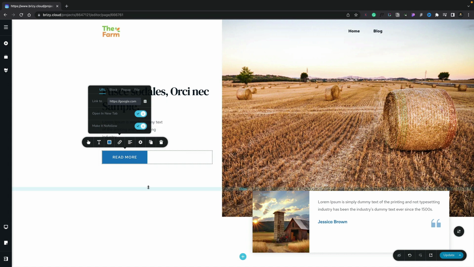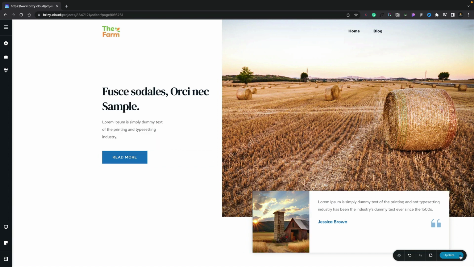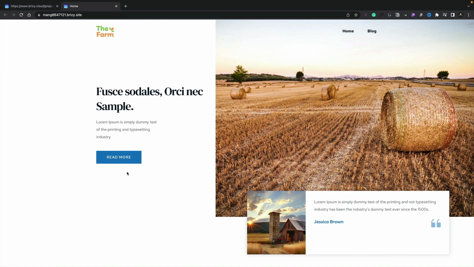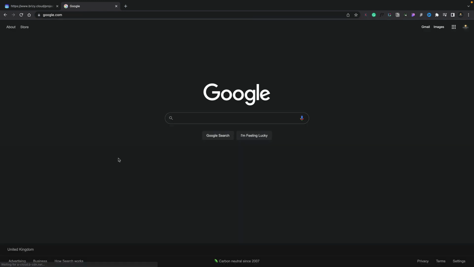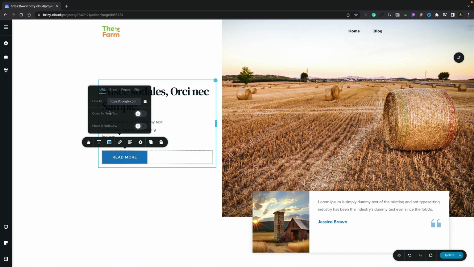Before we move on, let's just test this out. Let's disable these switches. Let's go ahead and save or update our page. And let's take a look at previewing this. There's our page. Let's click our button, and you see that now opens up google.com for us. Now we've seen how to easily handle URLs.